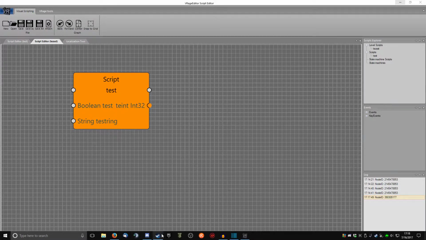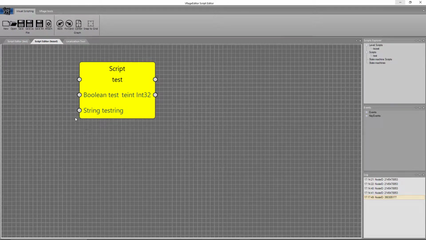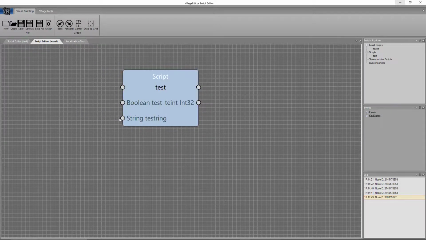So in my experience, currently they can only be used on inputs. Only the variables can be accepted on the inputs. You can't pull it off of here.